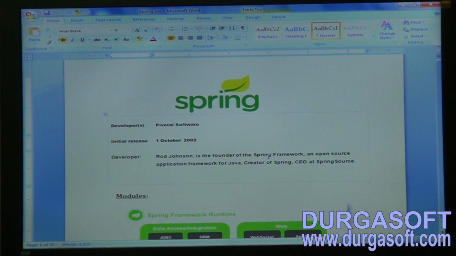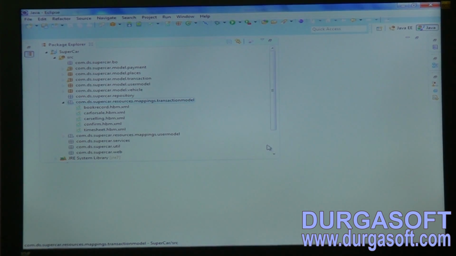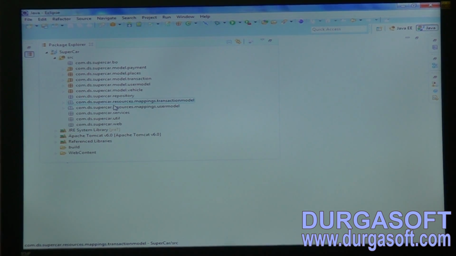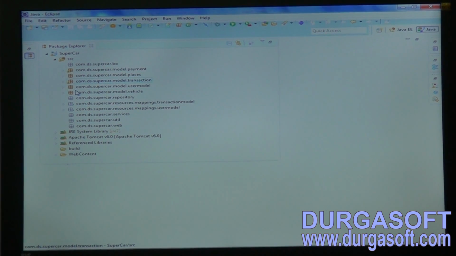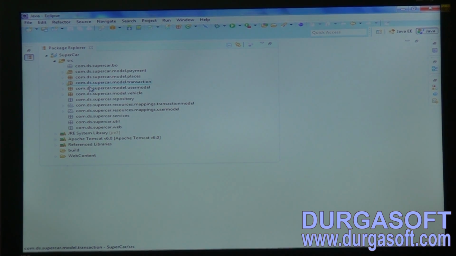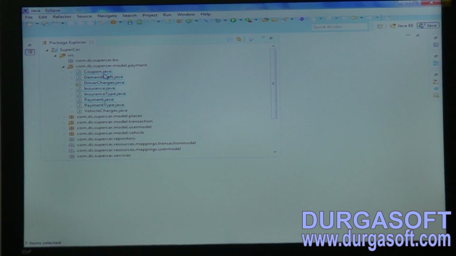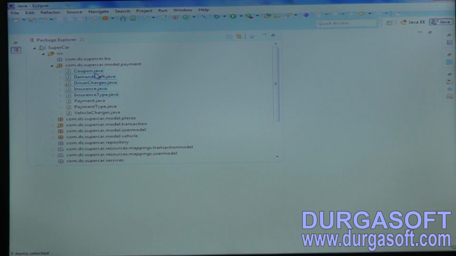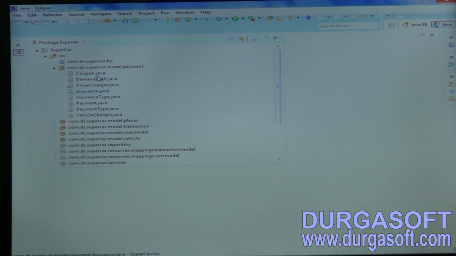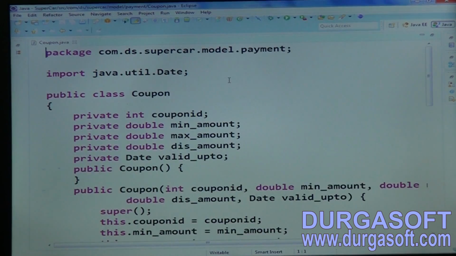Yeah, we designed ORM models for user entities and transaction models, right? And the remaining objects are payments, places, transactions, and vehicles also, right? Transactions are what? Yeah, vehicles and places and payments. In payments we have up to 1, 2, 3, 4, 5, 6, 7, 8. We have 8 classes. Yeah, let's start with coupon.